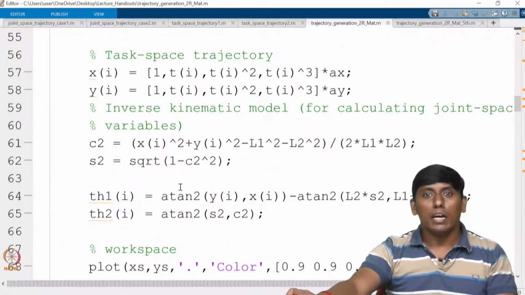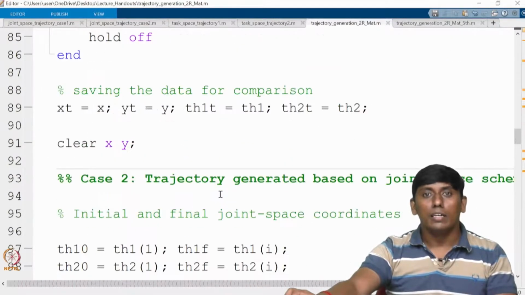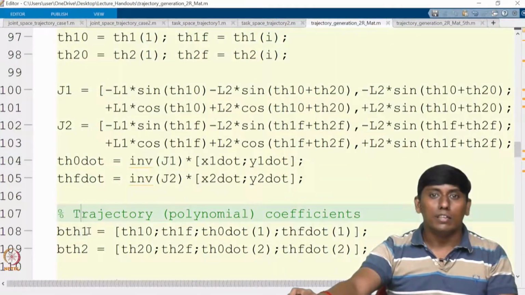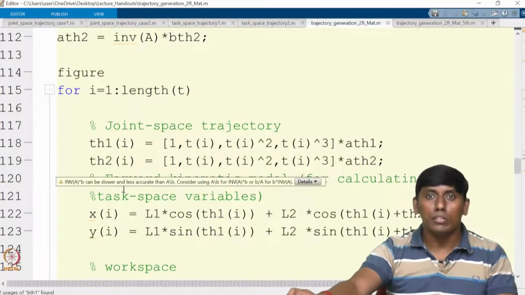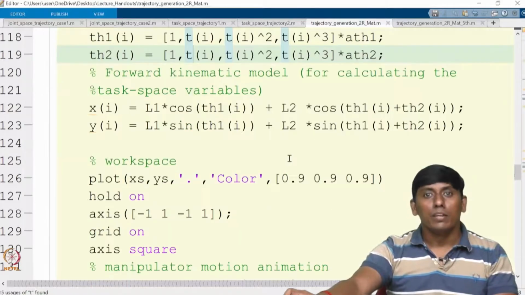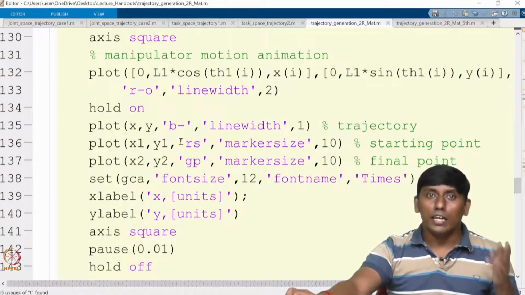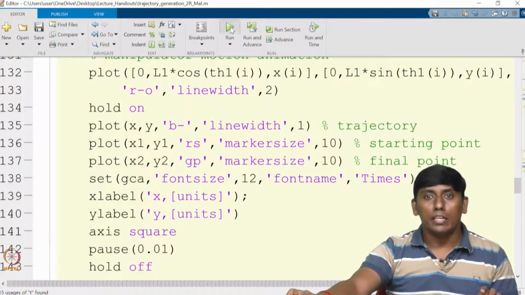Then I calculated these, and again I calculated the B TH and this one. Then I calculated the individual joint trajectory coefficients, and the joint space trajectory I have generated is synchronous, while the other one is independent. Then I have tried to plot it. First I will run this, then we will go back wherever clarification is required. So, first I run this.